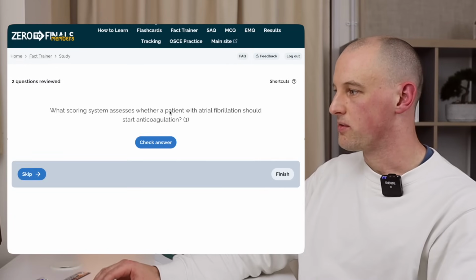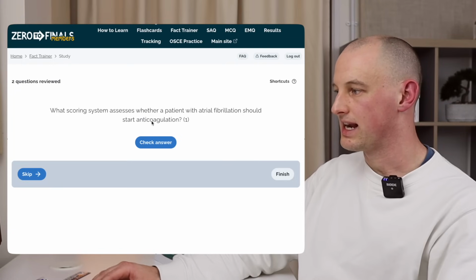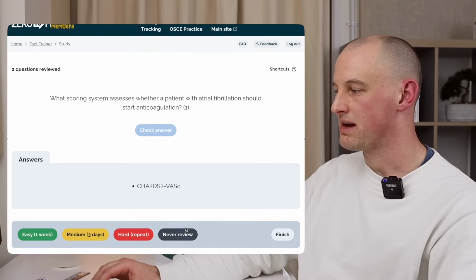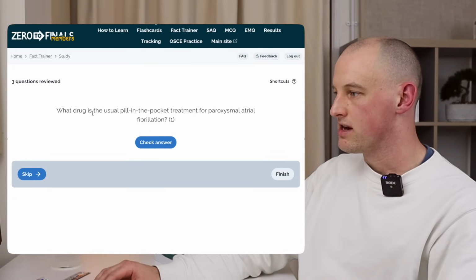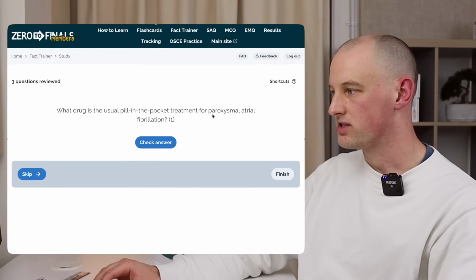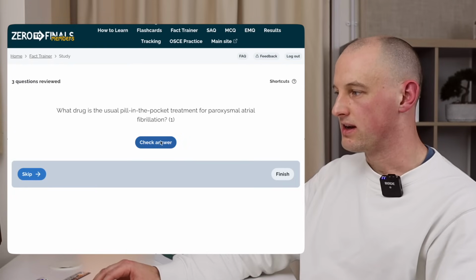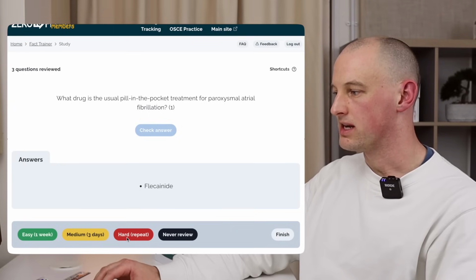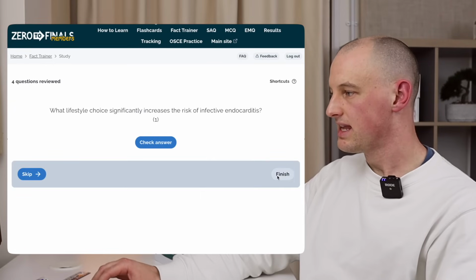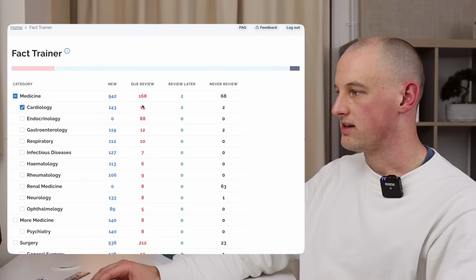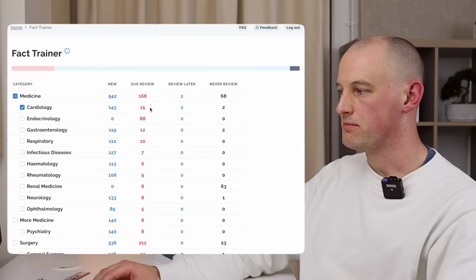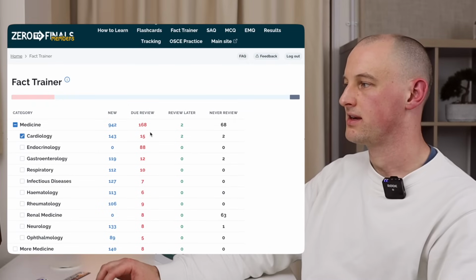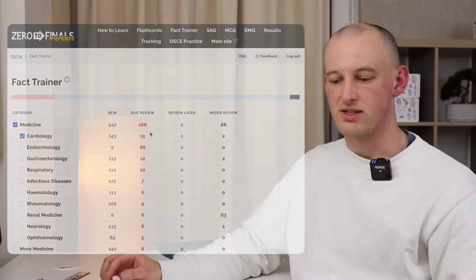What's the scoring system for whether a patient in AF should have anticoagulation? We'll say CHA2DS2-VASc. Yep, nice and easy. I know that like the back of my hand, so I'll never see that one again. What's the usual drug for a pill in the pocket approach to paroxysmal AF? Oh, I don't know the answer to that one. Oh, flecainide. Okay, I want to repeat that question. So click repeat. And it organizes so you know you've got 15 more to review. And you can blast these for the 2 weeks before your exams. And so that's the fact trainer tool.